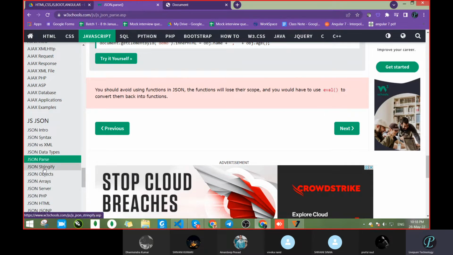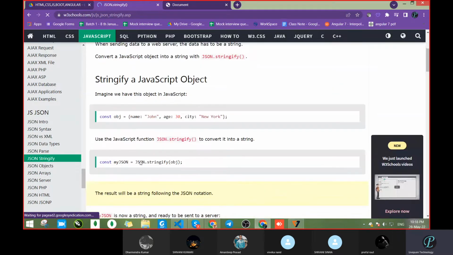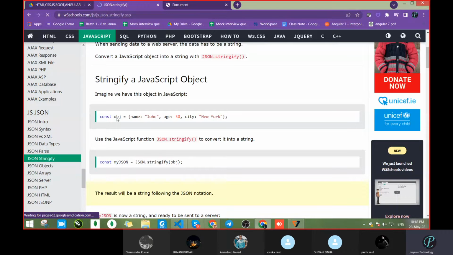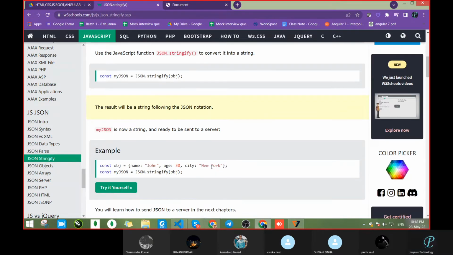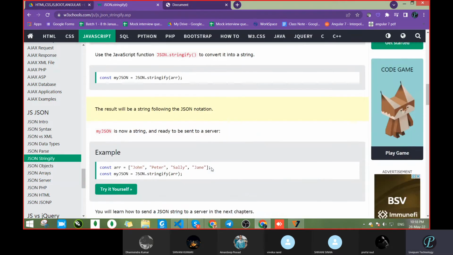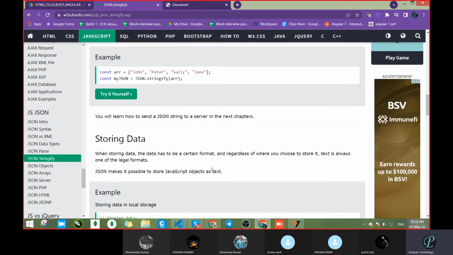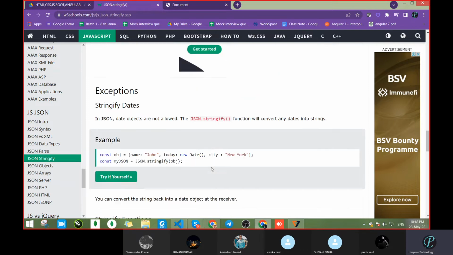Then stringify. How can we convert into a string? We already did that previously. JSON.stringify, and whatever data we have, we pass that as an argument. The result will be a string following the JSON notation. Fine. So this way we can convert an array or object into string format. We can convert JSON from one form to another form. We can perform those operations.